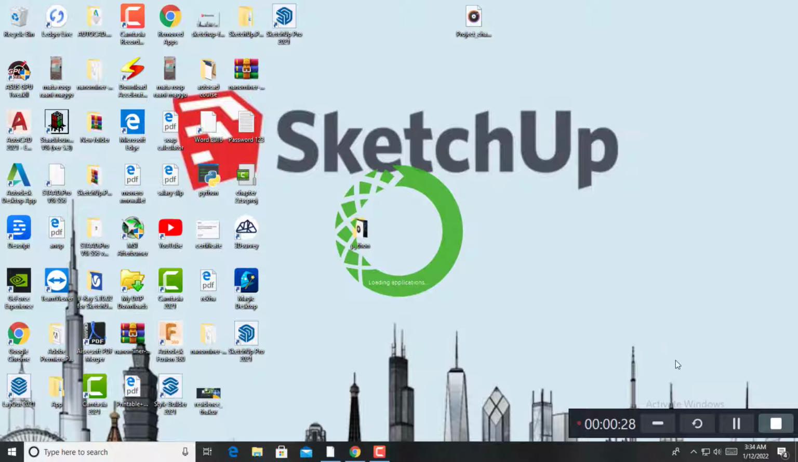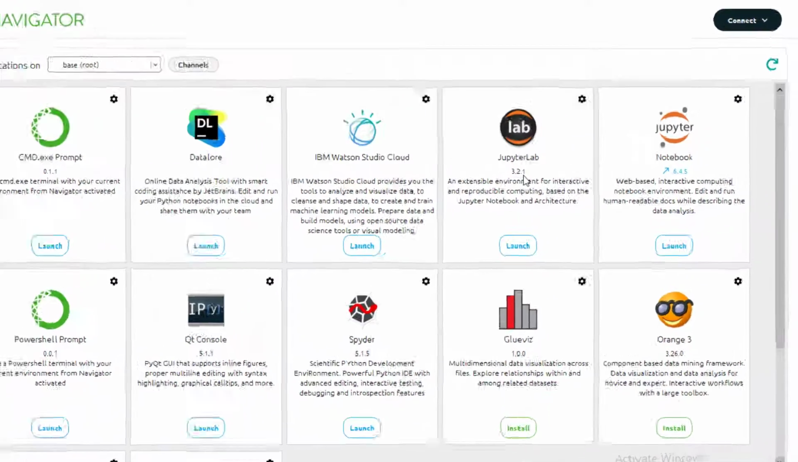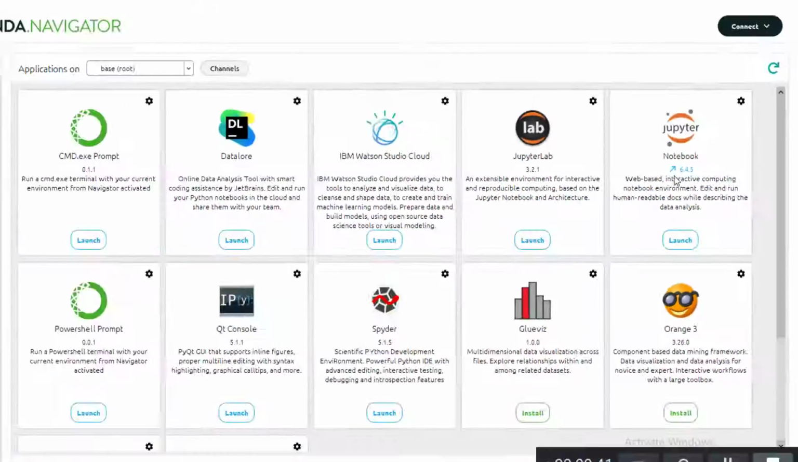Okay, so we'll use Jupyter Notebook for this. We've previously discussed this, but there's also a program called Jupyter Lab. However, we won't be utilizing it. We'll be using Jupyter Notebook.